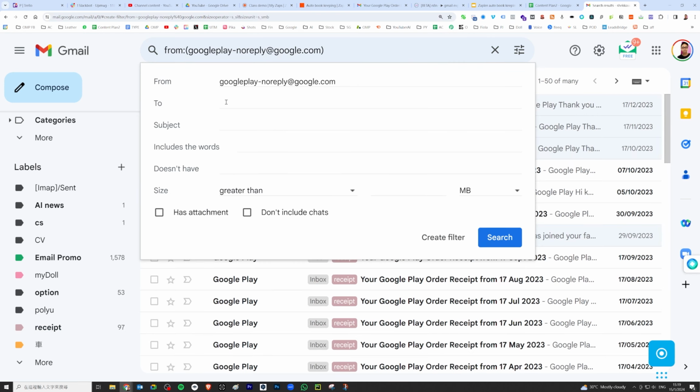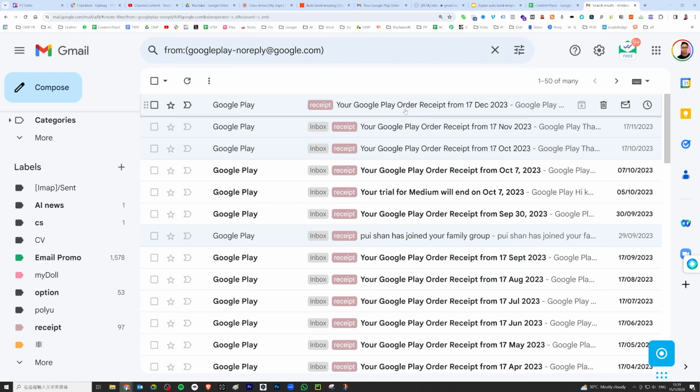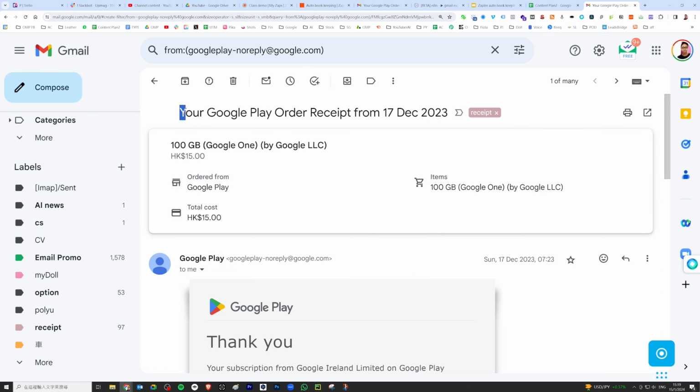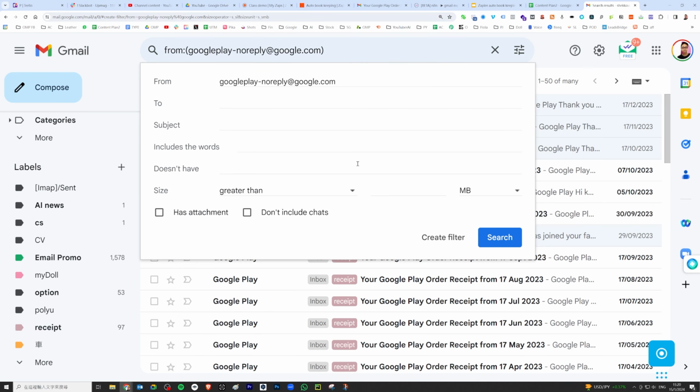There are different options to filter the message. In this case, I suggest using the subject line. You can see every time the subject line is the same, which is your Google Pay order receipt. So I copy this subject line and go to filter message. You can see there are 2 conditions. The first condition is the email sent from this email, and the second condition is the subject line contains your Google Pay order receipt. Then I click create filter.